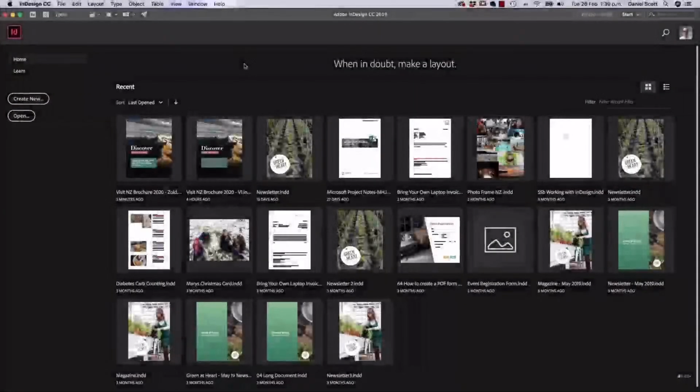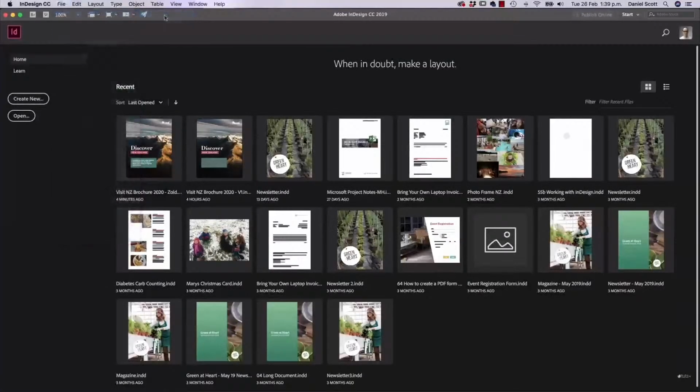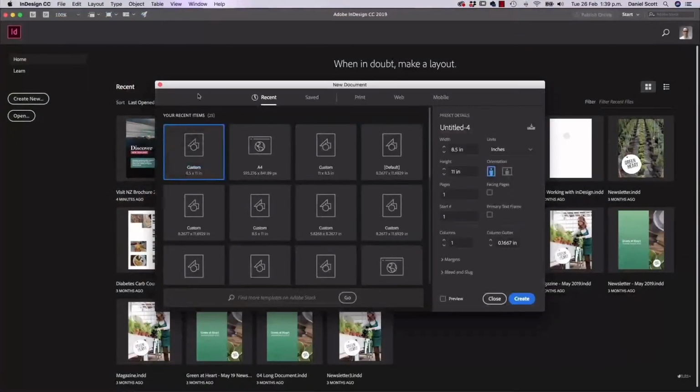Okay, to get started, close down any document you might have opened or any new document you created in the last video. Let's go to Start, then New, and go to Document. All right, this thing appears. Yours is going to be different from mine because I've got lots of recent things I've used. Let's go across to Print.